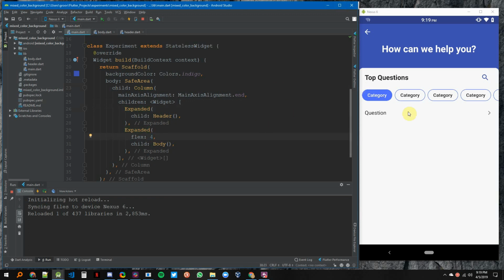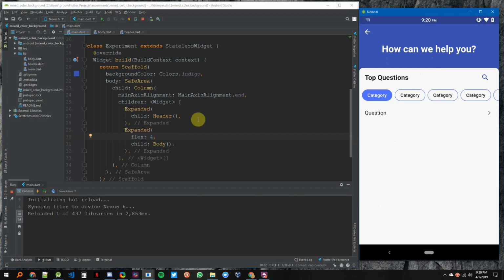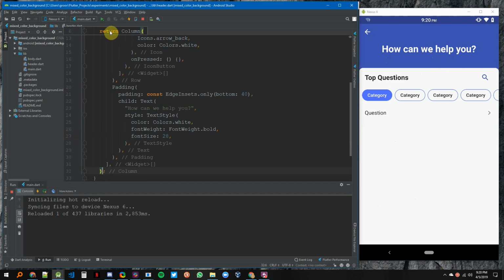Now, this achieves what you see here. This second expanded is this white area, which I call the body. And since these two areas, the header and the body, are both contained in expandeds, I have the flex of the second expanded as 4, which allows the widget to grow from what it would be down here further up the screen. So I'm going to go into these two widgets now and show you how they're built.